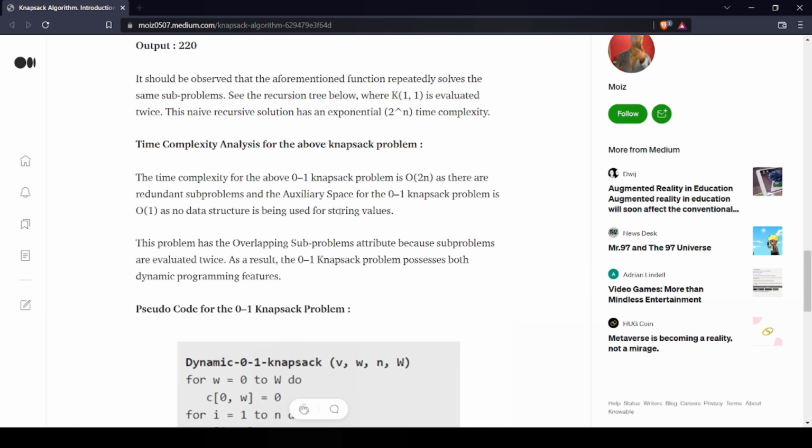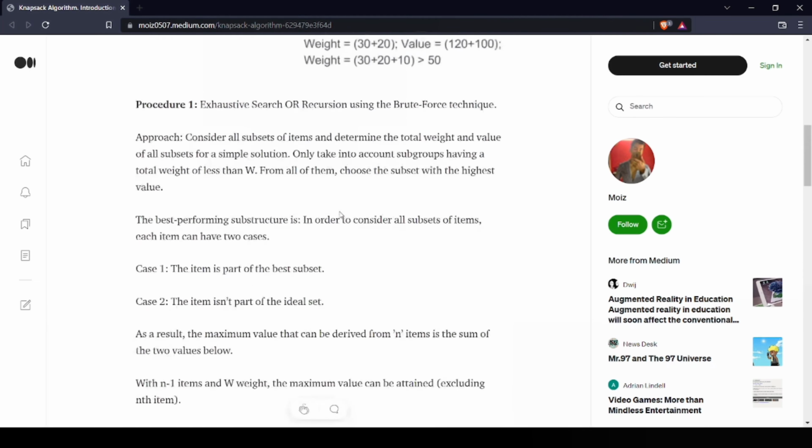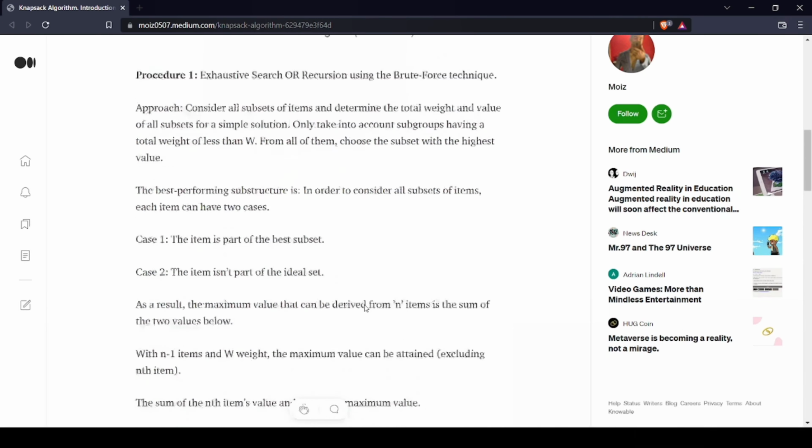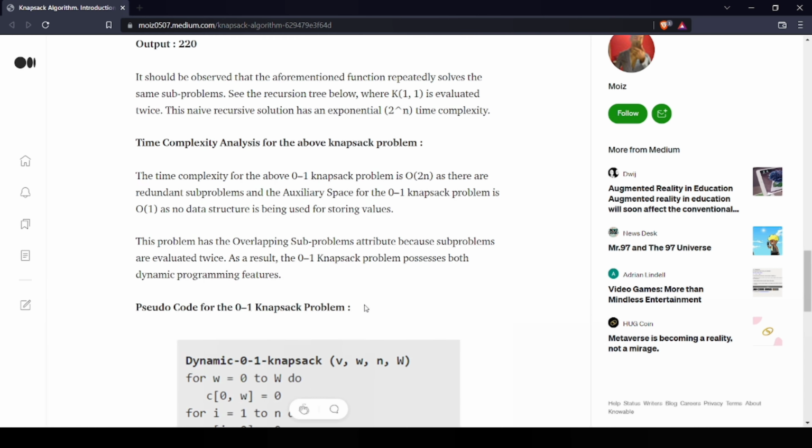Now we look into the time complexity for the given knapsack problem. The time complexity for this 0-1 knapsack problem is O(2^n), as there are redundant subproblems, and the auxiliary space complexity for the 0-1 knapsack problem is O(1), as no data structure is being used for storing values. This problem has the overlapping subproblem attribute because subproblems are evaluated twice. As a result, the 0-1 knapsack problem possesses both dynamic programming features.